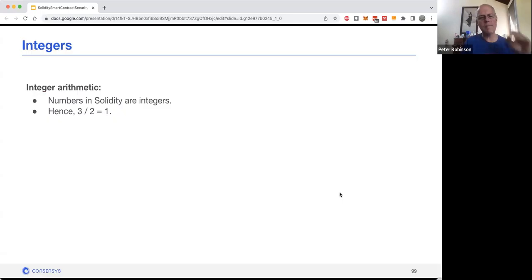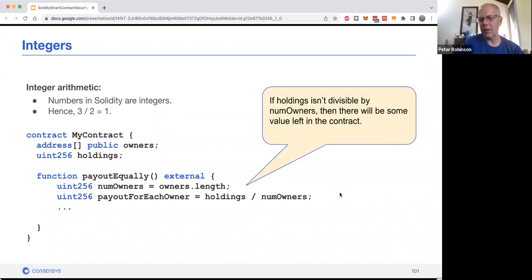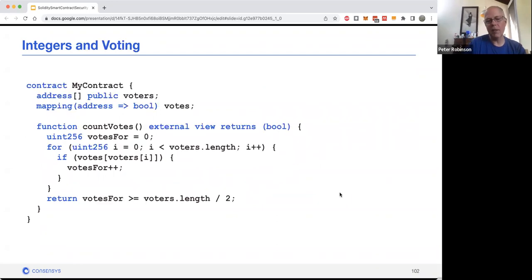Okay, integers. In Solidity, the numbers are integers, not floating point or anything, which I think is obvious, but it's important to realize that 3 divided by 2 is just 1 and not 1.5. So if you have something like this where you're paying out equally, then if holdings isn't divisible by num owners, you're going to have money left at the end, and that's not good.